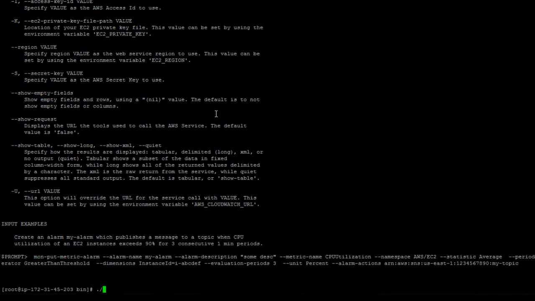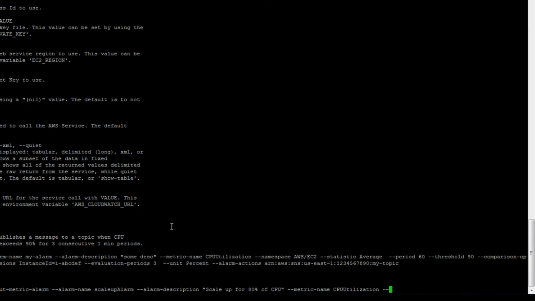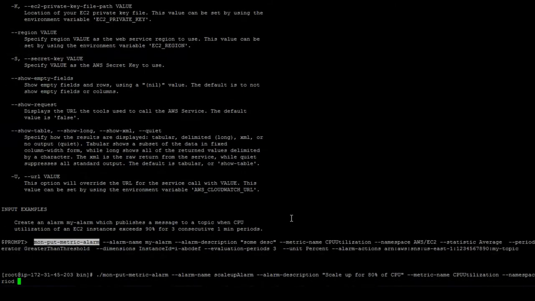Now let's start by creating a simple alarm. Alarm name is going to be scale up alarm. Alarm description is going to be scale up for 80% of CPU, right? And metric name is going to be CPU utilization, and namespace is going to be AWS/EC2. And statistic, I'll keep it as minimum because I want to show you guys in real time how this auto scaling works. Period of 60.